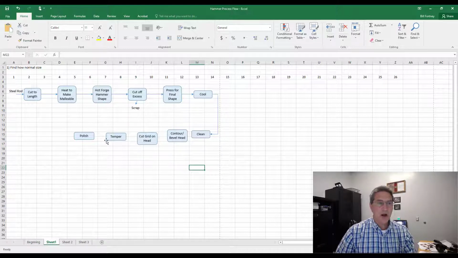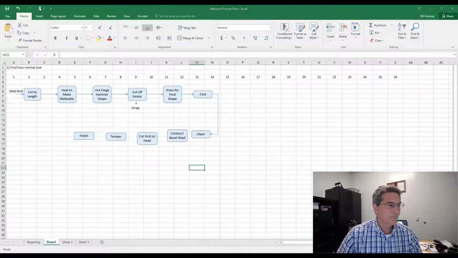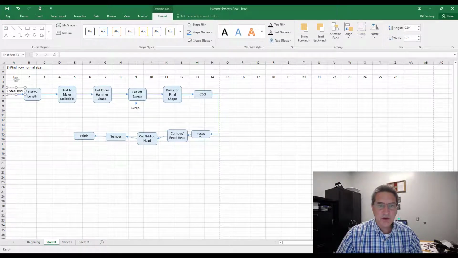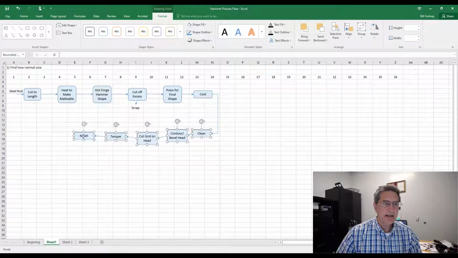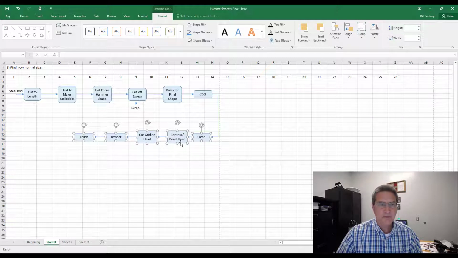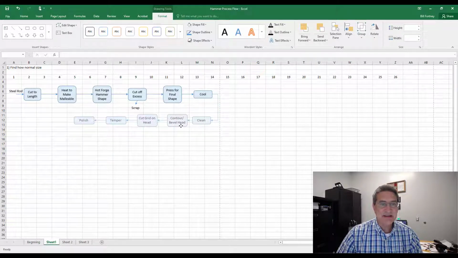Okay, so I'm going to go and get the rest of those filled in. Okay, so that's all those. And I'm going to do a couple things. First, I'm going to do just like I did before. I'm going to highlight all these guys and line them up. Now I remember which it is. It's the middle. And I could tighten these up a little bit.